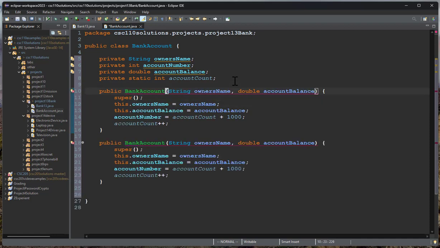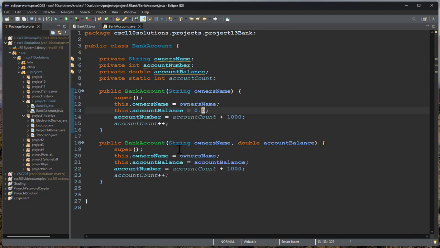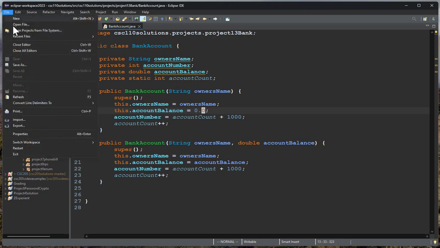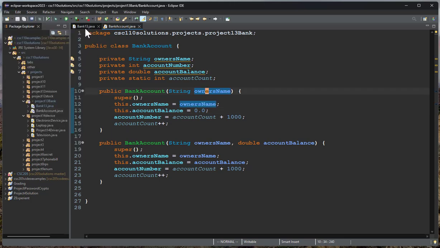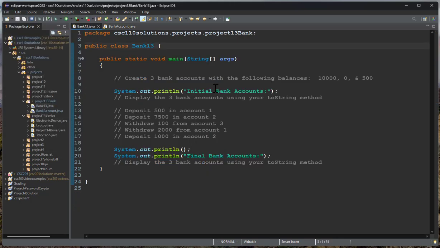So I'll make a copy of this one. I'll delete the account balance as a parameter and set the initial balance to 0. So now I should be able to create some bank accounts. So let me make sure this is saved. It is. So now I'll go to my bank account class and I'll create 3 bank accounts.